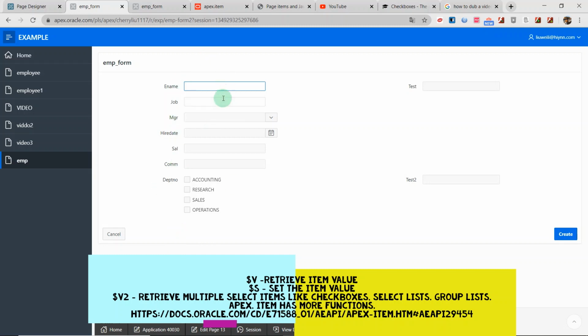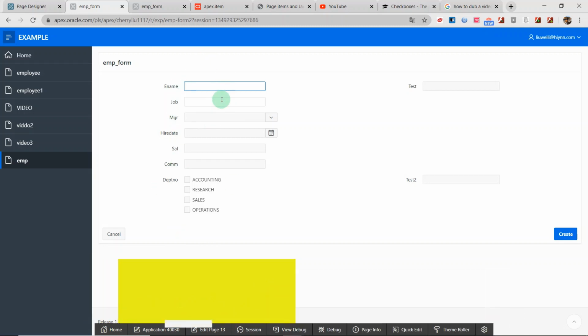Suppose I have a form page. There are some items like a text field, a multiple select list, and multiple checkboxes. Now I'm going to show you how to get the value from the item and set one item value. I will use the dynamic action to demonstrate it. I'm going to show you two ways to make it. First, I will get the text item employee.